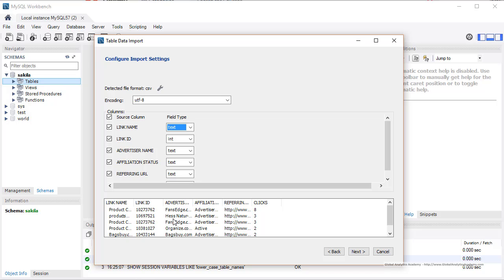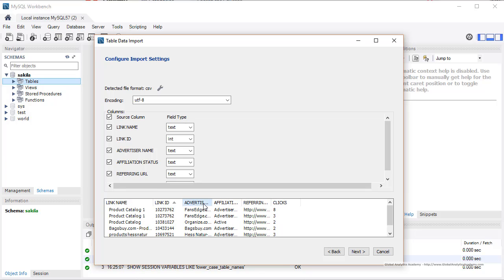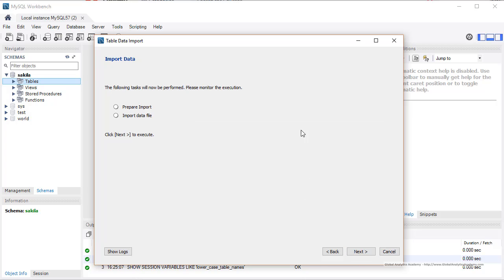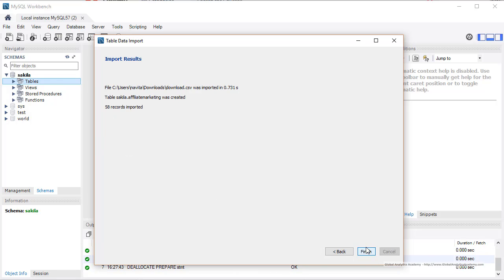Also, it shows you a preview of all the columns and the data inside it. So you can see link name, link ID, advertiser, affiliation, referring URL, and the clicks. If everything looks good, go ahead and click Next. Now in the next screen, it tells you that it's going to perform two tasks: prepare the import and import. So go ahead and click Next, and it says finish performing. Click Next to continue. Table has been created.